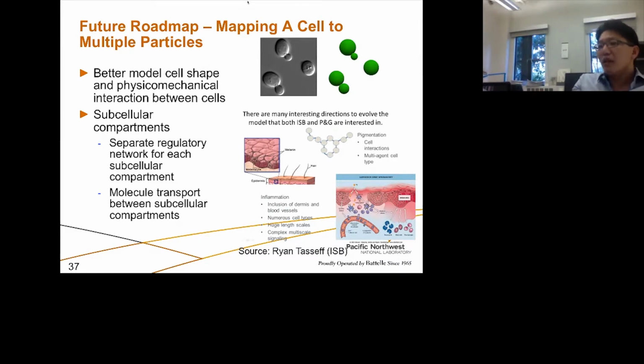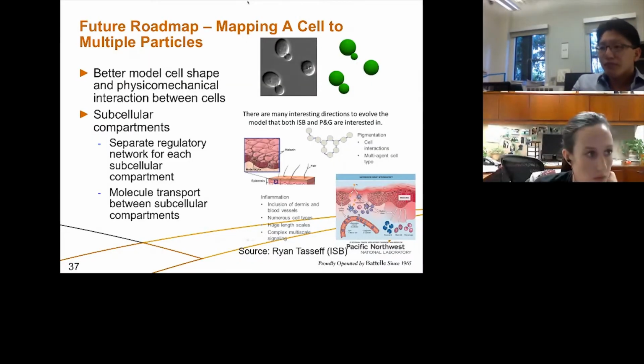And also, if a cell is mapped to more than one discrete agent, we can consider each sub-agent as a subcellular compartment, and we can assign separate regulatory networks to different sub-agents, and also we can model molecule exchange between sub-agents to model molecular transport within a cell.